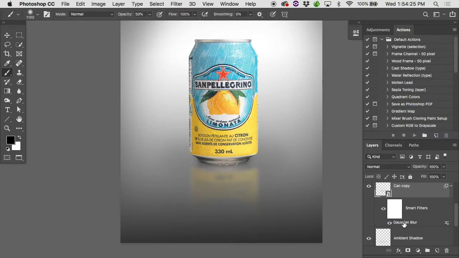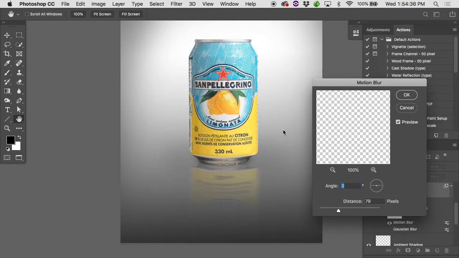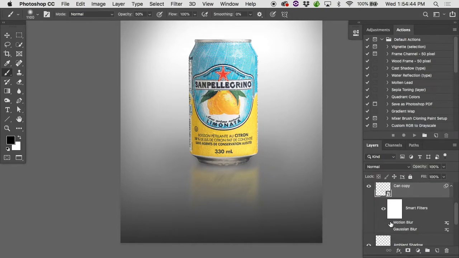But if I wanted to try some other stuff, like, hey, what if I put it on some brushed metal, some brushed aluminum? Well, if I did a filter, blur, motion blur, that might look like that kind of brushed metal effect. I can play with the angle, the distance. Yeah, it kind of looks like it's sitting on some brushed metal there. Now I could turn off the motion blur, turn on the Gaussian blur. Which one looks better? Maybe I can do a combination of the two.